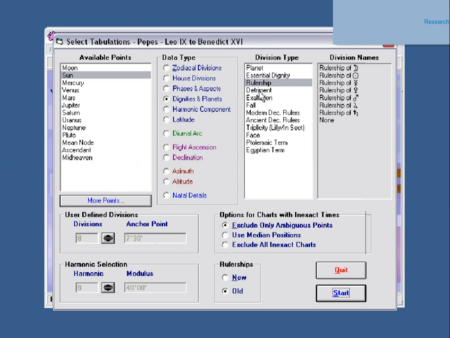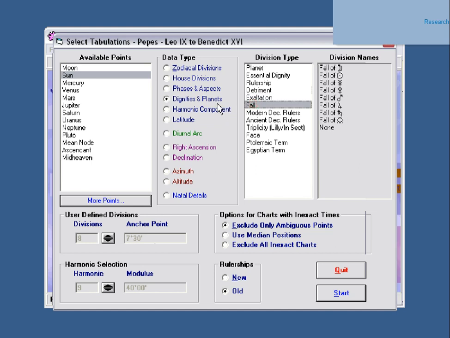Okay, we can of course look to see if the Sun is in the detriment of the Moon or the detriment of the Sun. The detriment of the Moon is Capricorn. The detriment of the Sun is Aquarius. The detriment of Mercury is Pisces, and so on along that list. We can do the same with the exaltation. So it's another way of looking at points that you've selected. Or in the fall of the Moon. The fall of the Moon is Scorpio. The fall of the Sun is Libra, and so on.